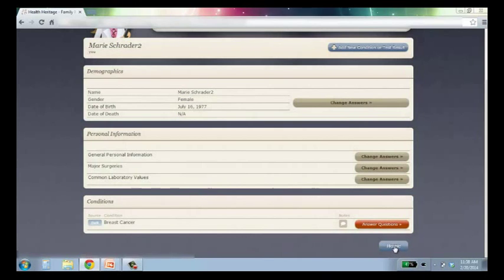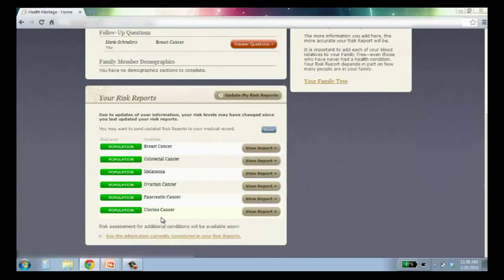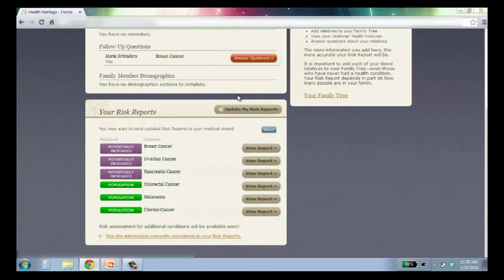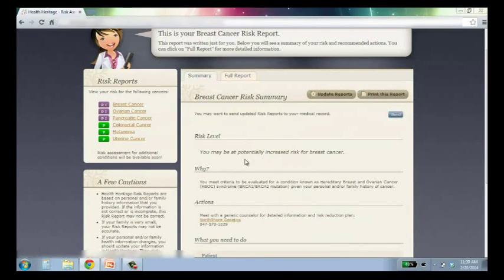When Marie returns to her homepage, we see at the bottom left the risk reports that were generated by Health Heritage prior to Marie's recent cancer diagnosis. We see that she was at population or average level of risk for these common cancers. When Marie decides to update her risk reports by clicking this button, we can see that her risk levels have changed. She is now at potentially increased risk for breast cancer in any remaining breast tissue, as well as for ovarian cancer and pancreatic cancer. When she views her breast report, we see that Health Heritage recommends that she consider genetic counseling.